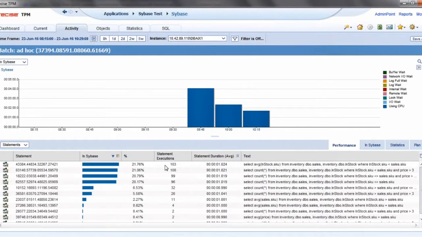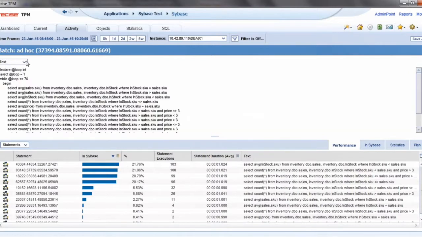You can see here the dark blue shows that it's using CPU. I can come over and reveal the text of that batch, so I can actually see I'm looping through here and executing these individual SQL statements.